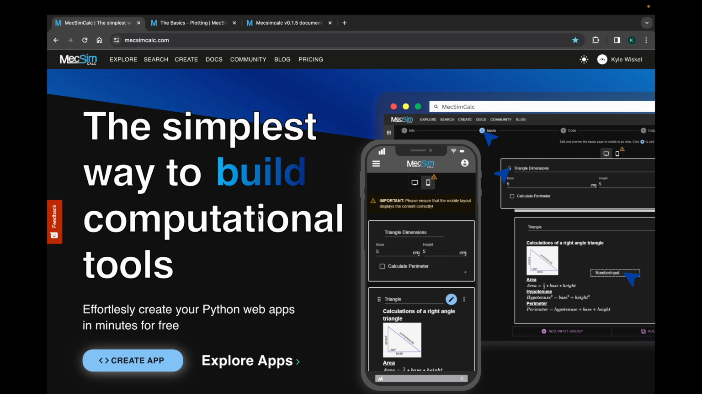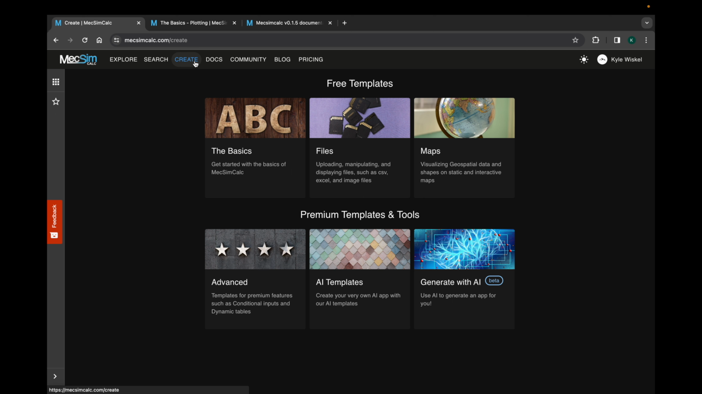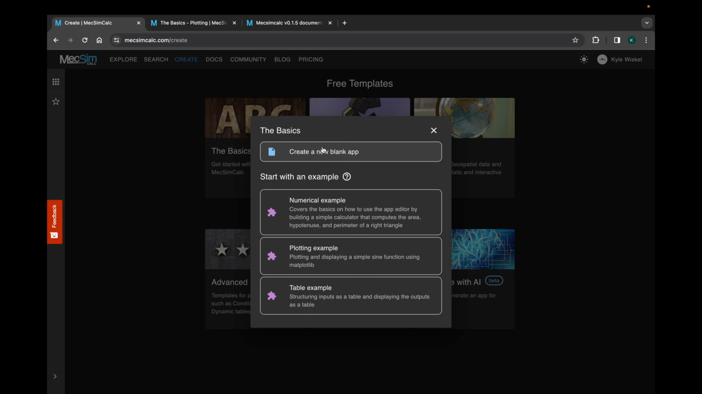sinusoidal function. To get started, make sure you are signed in and let's navigate to the Create page. In the Create page, we offer free and premium templates. Since we just want to learn, let's start off with a new blank app.